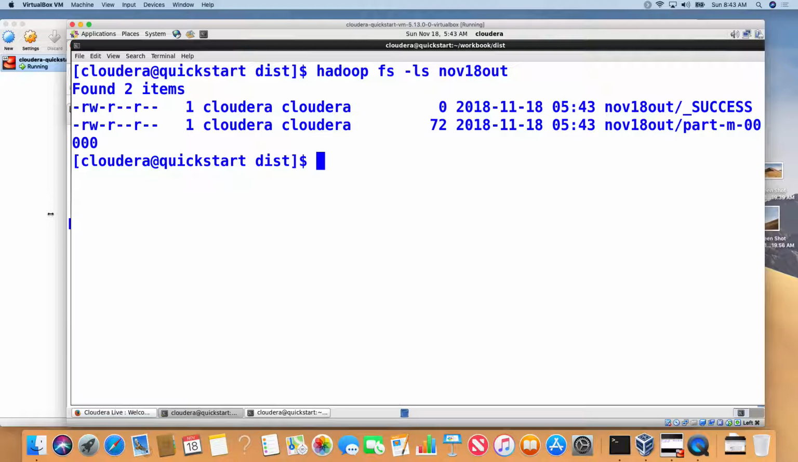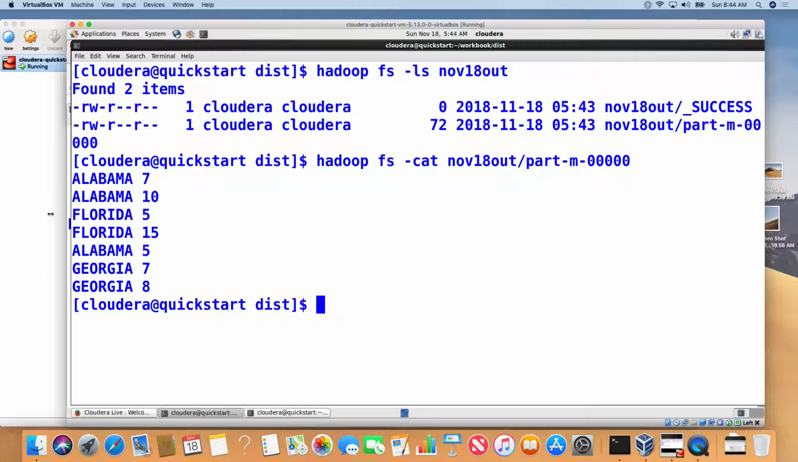So what will be the difference in the output if identity reducer is not there? Will there be any output difference? Come on. Now let me check. Okay, let's see. hadoop fs -cat part-m, November 18 out slash part-. That is the reason why I told you to type the full name. 1, 2, 3, 4, 5, correct? And let's look at the output. Is there any difference? There is.